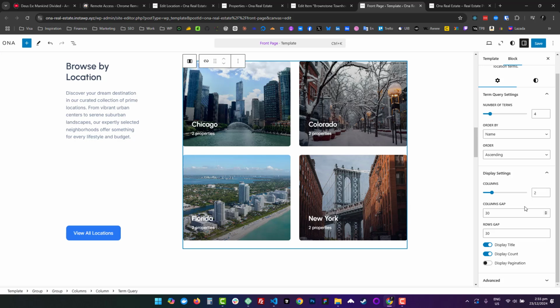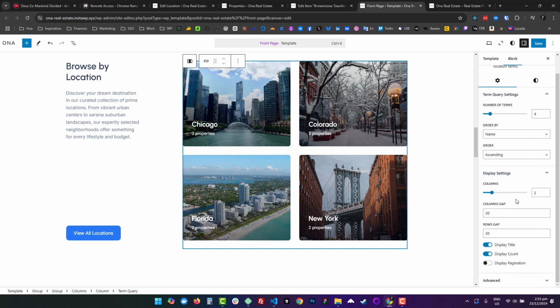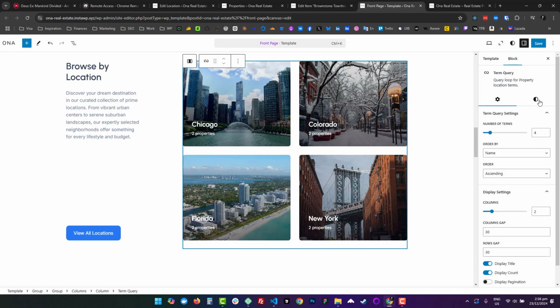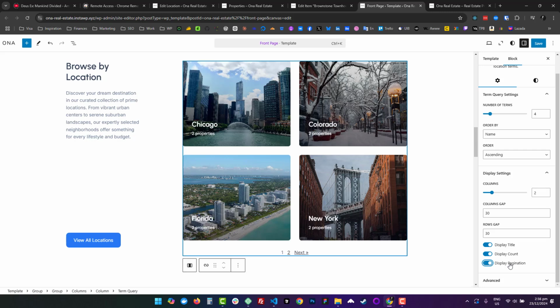So we need to move it, where we can control how many columns to display and gaps. I think gaps should be here. Okay, and then these are just basic switch controls, the title and count, to show title and show count, nothing special. And then there's display pagination control also.